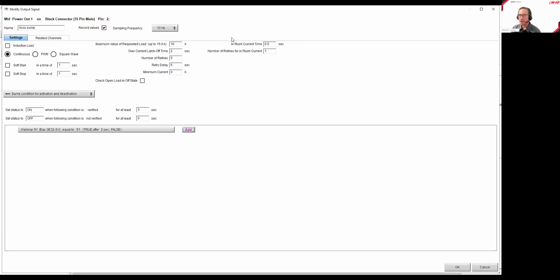Yep. And then the last two things are going to be the inrush current time and the number of retries for inrush. This is going to prevent a deactivation of your power output at the initial turn on of a large consuming device.